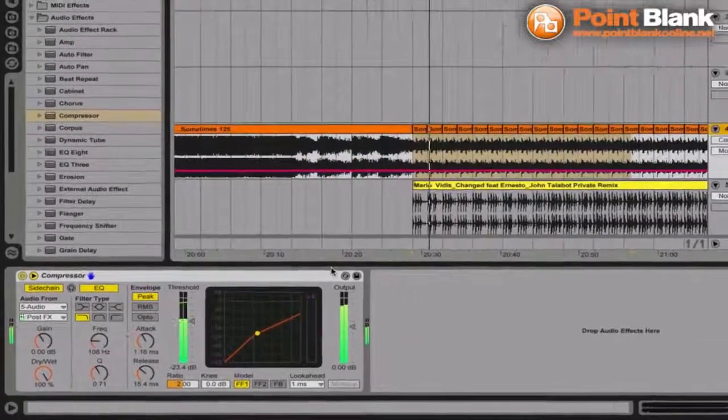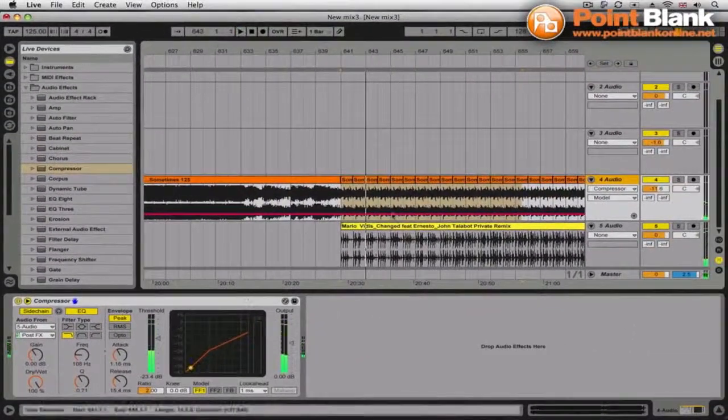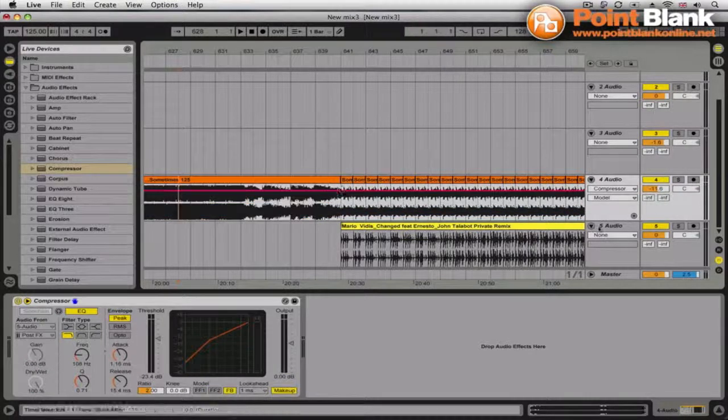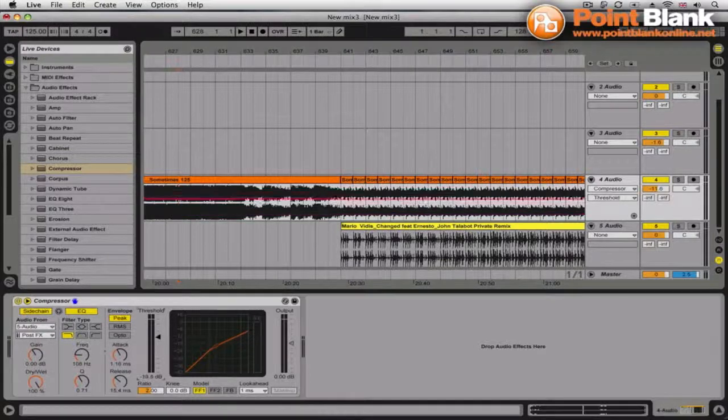Right, the last thing I'm going to do is just work the automation, and of course I don't want this compression set up for the whole track. So I'm just going to bring the threshold right up. In fact, I've just moved the model, haven't I? Let's just move the threshold pot. There we go, the fader rather.